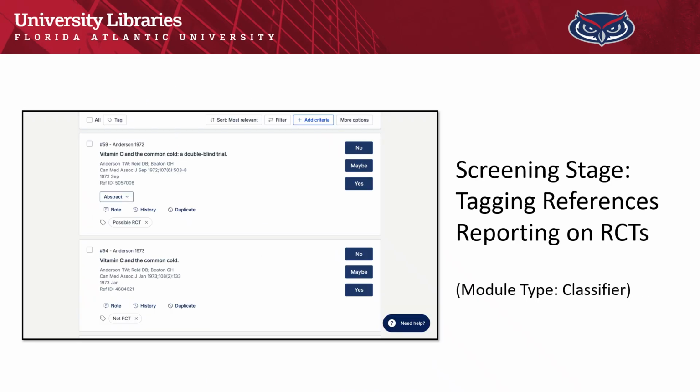Tagging references reporting on randomized controlled trials is a useful feature for teams wanting to only consider research papers reporting on RCTs. Covidence uses a Cochrane RCT classifier to review all eligible imported references and will tag them as possible RCT or not RCT, depending on the prediction made by the classifier. To enable this, teams creating a Cochrane review or a medical and health sciences review that's set as their research area will be able to select this under the automation options. This feature can be disabled anytime, although tags already applied will be retained.